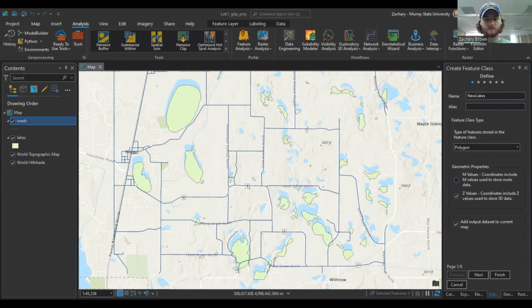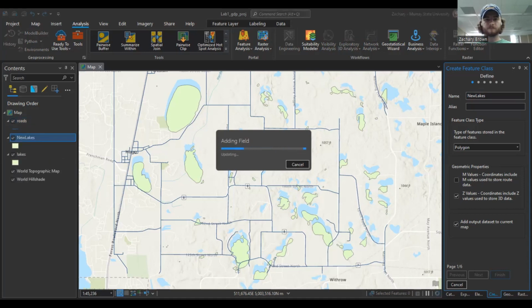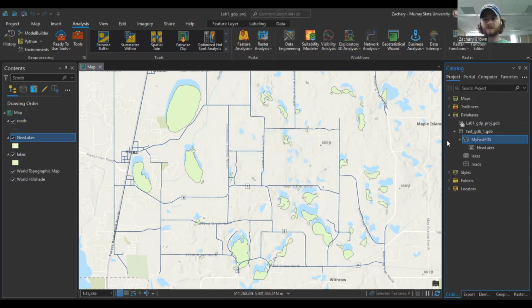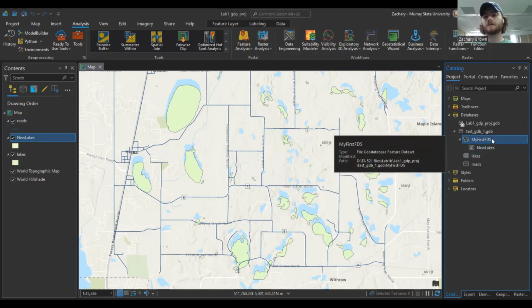And then instead of it being a big long list, it's divided into pages. For right now, you don't have to worry about any of the pages. We'll just accept all the defaults. So we'll just click finish. It'll create that new feature class. And there we go. So our new lakes shapefile is inside of our file geodatabase, the feature data set.